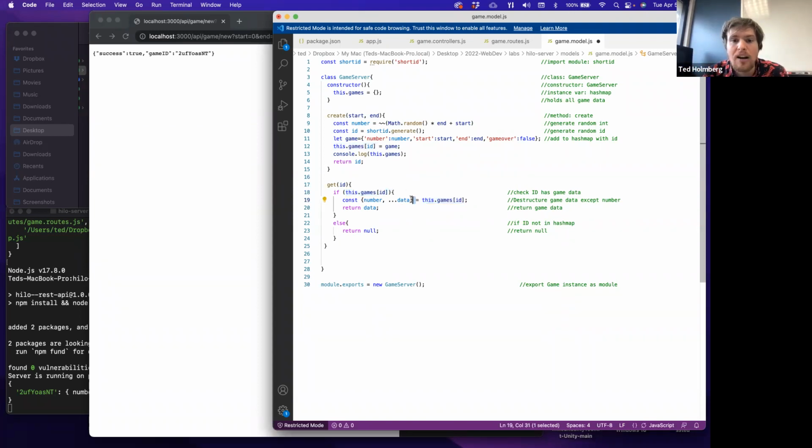But look at what I'm going to do. I'm going to destructure it so that I take the passcode, the random number, out of it, because I want that to be private. I don't want to deliver that to the clients. That should be something that's always on the server side. So I'm going to extract that, and then use the spread operator, ...data, which is going to have all the properties of the game object except for the number. And then I'm going to return that data. So that'll have the min, the start value, the end value, the game over, but we're not going to deliver the random number to the client so that no one can cheat.